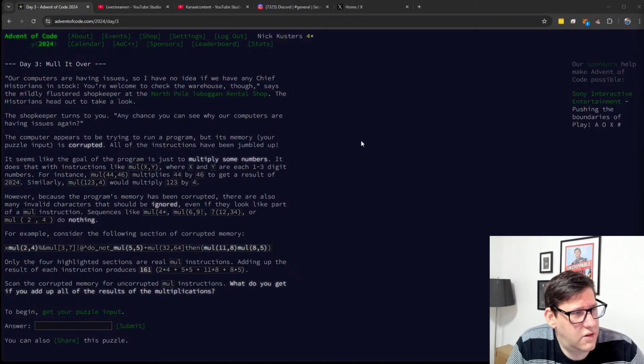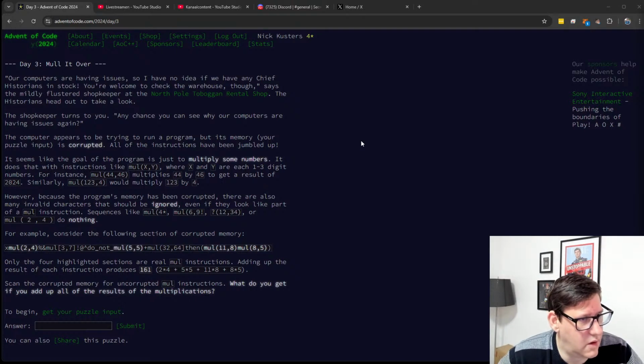It does that with instructions like mul(x,y), where x and y are each 1 to 3 digit numbers. For instance, mul(44,46) multiplies 44 by 46 to get a result of 2024. Similarly, mul(123,4) would multiply 123 by 4. However, because the program's memory has been corrupted, there are also many invalid characters that should be ignored even if they look like part of a mul instruction. Sequences like mul(4*, mul(6,9!, etc.